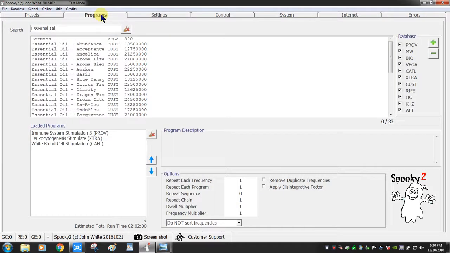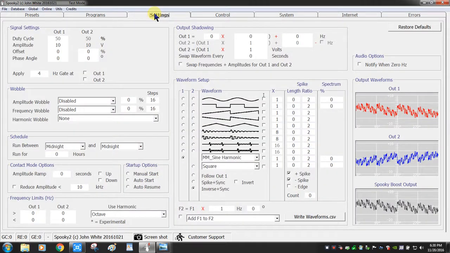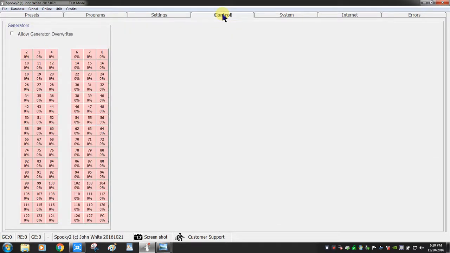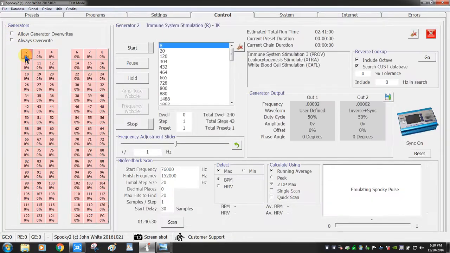If you go to the Programs tab, again, you have your preloaded programs with your settings already taken care of for you. Your Settings tab will reflect all your preloaded settings. This one happens to be at a 10 volt amplitude, and this is the waveform that is selected for this particular one. It's the manual mellow, sine harmonic, and inverse and sync. So again, this is all pre-selected for you. So you would just go to the Control tab, allow generator overwrites, click on the generator button, and click Start.